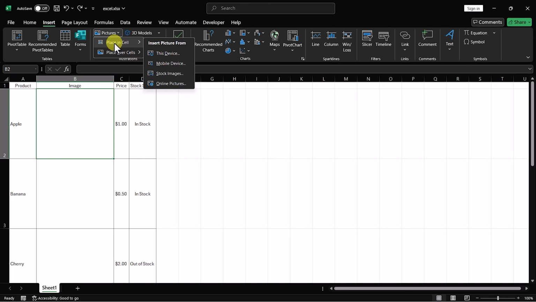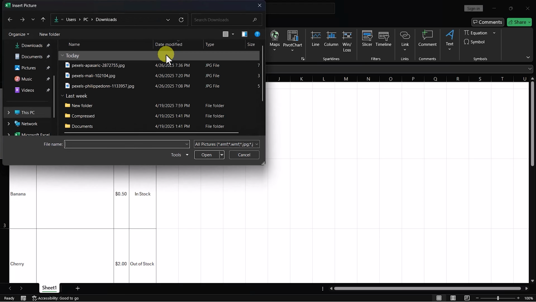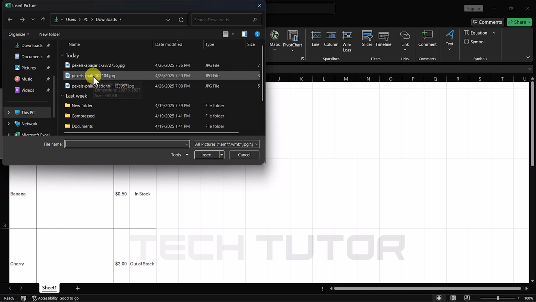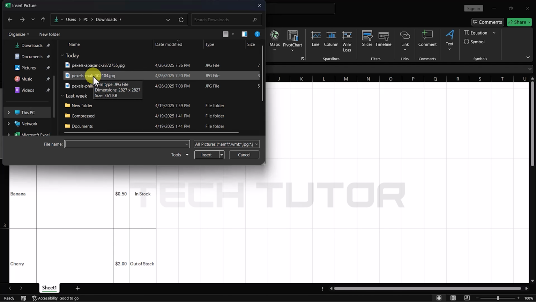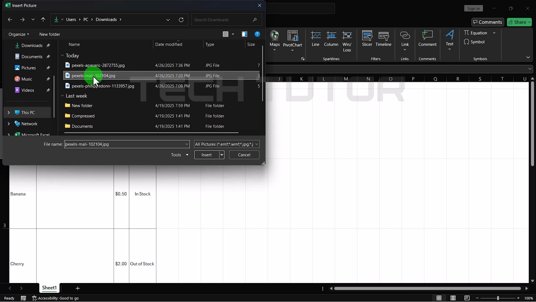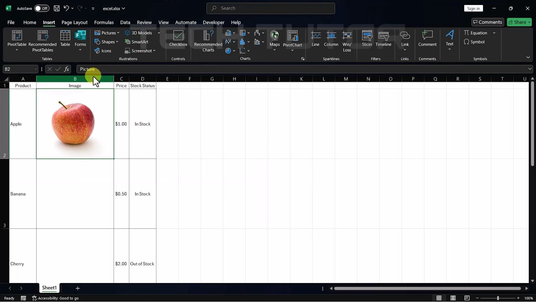Now, you'll need to decide where to source your image from. For this example, let's select this device. This will open your File Explorer. Browse through your folders until you find the image you wish to insert. Once you've located your desired image, double-click on it. The image is now placed inside the selected cell.